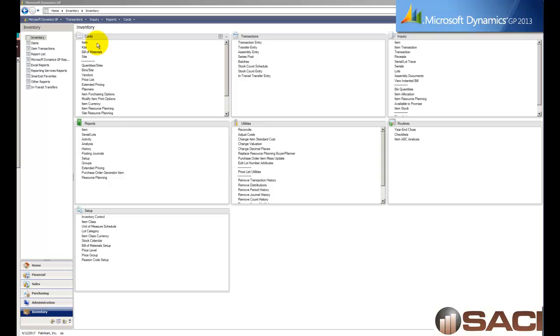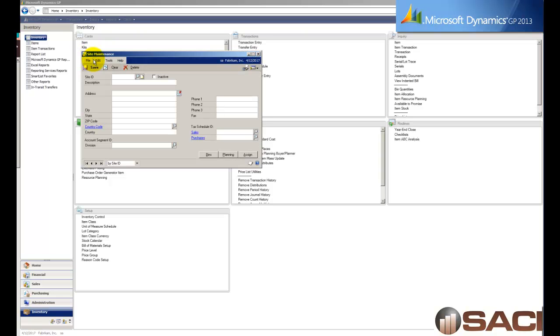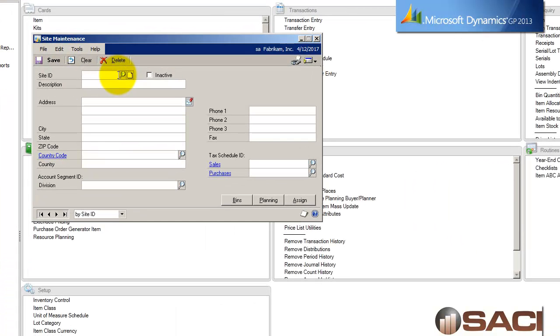So let's take a little bit of a dive into it. Under our cards, we have our site window, and this is true whether you're in the older version or the newer version. But one thing that you will see that is new, we have an inactive button, so that's one of our first new features, so that you can inactivate an entire site if you wish.